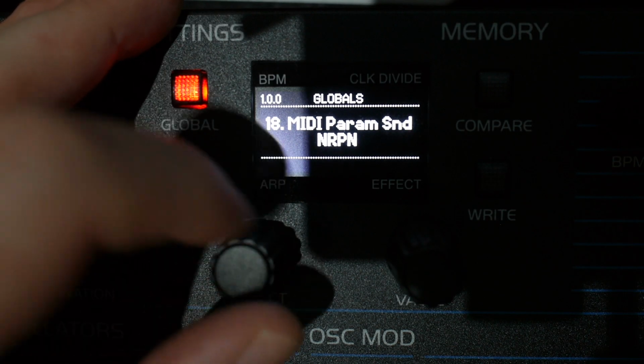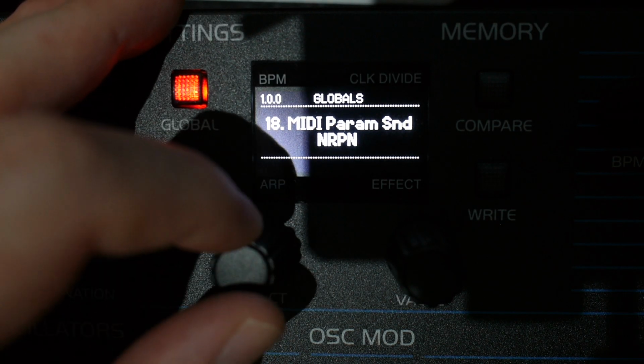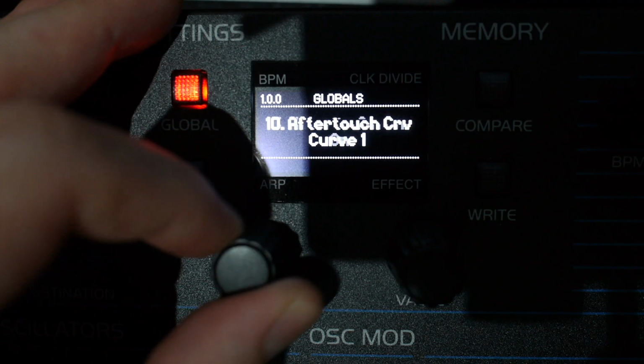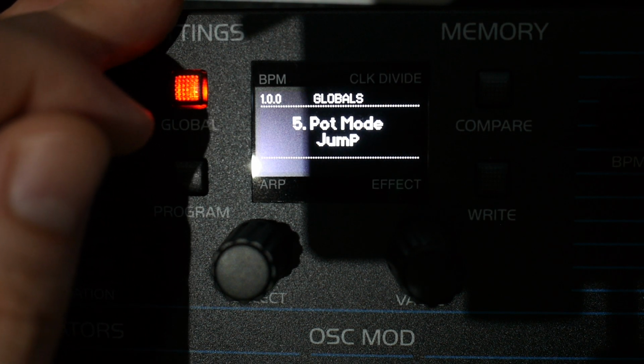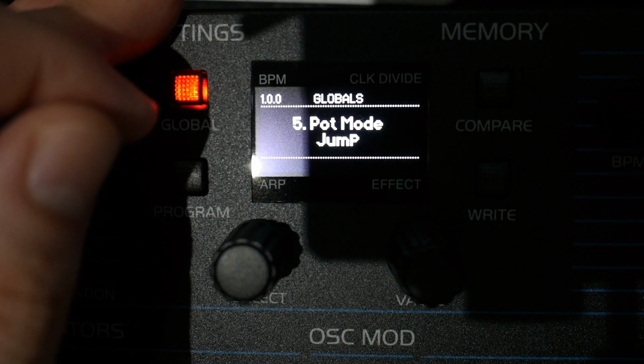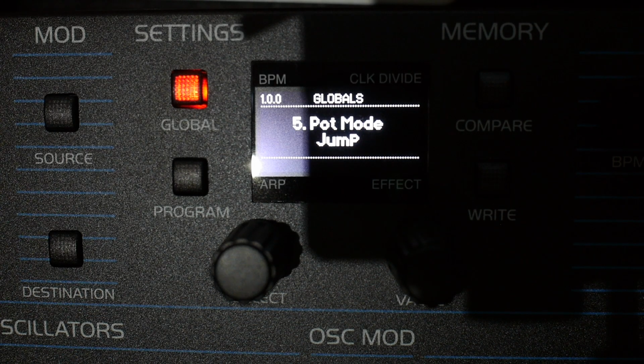And then we have something which I believe is more a matter of taste, which you find on page number 5. It's the pot mode. I have it on jump, which seems also to be recommended in SoundTower editor. So those were the settings to control the TEO-5 in real time.